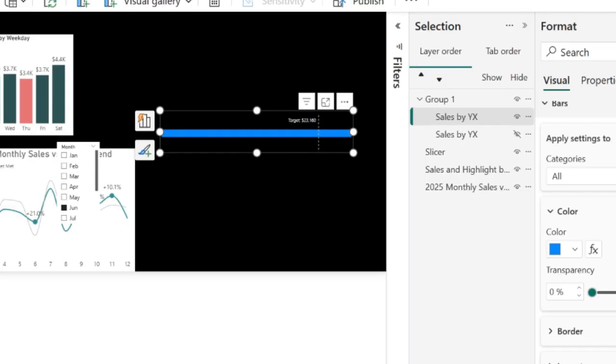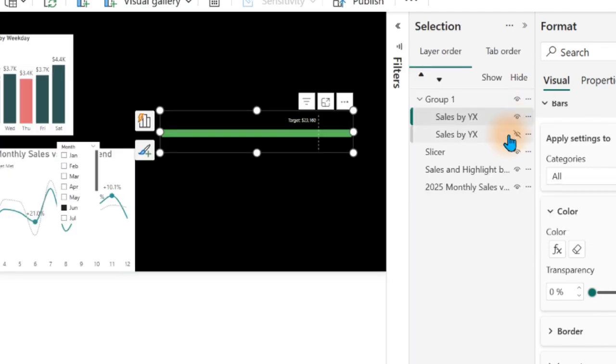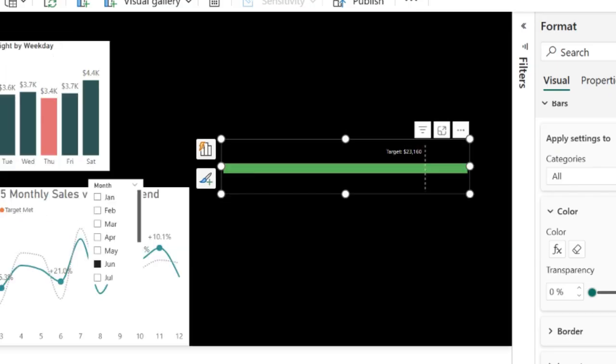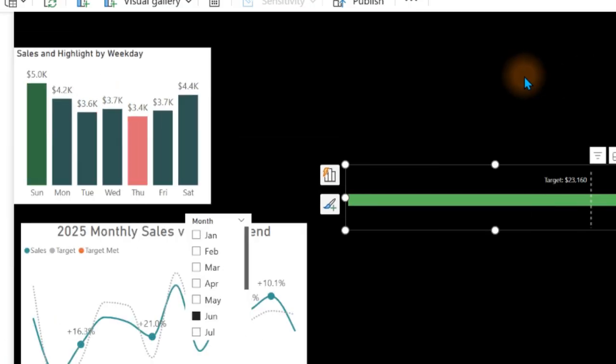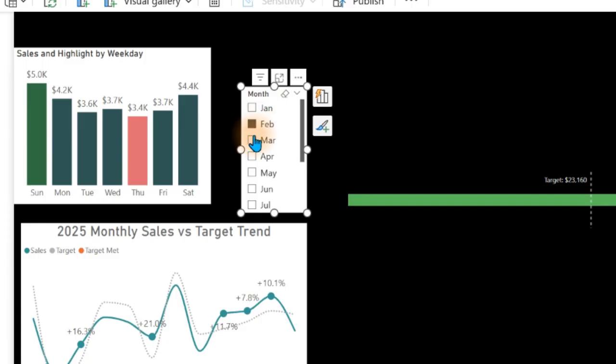So this works. It's giving us green. Okay. So we can now go ahead and show this up. Let us have everything hidden. Now we can use our slicer.